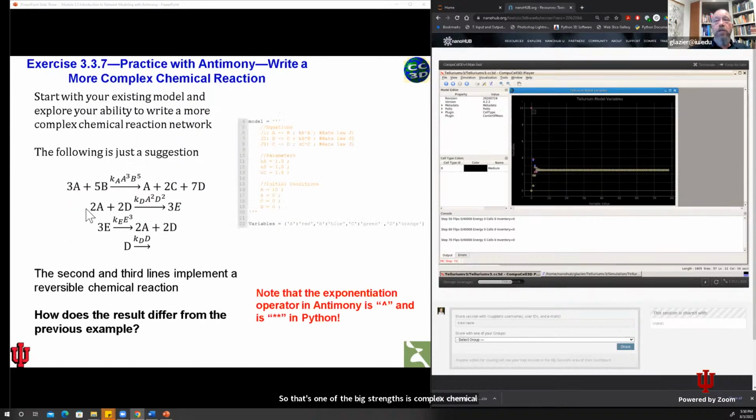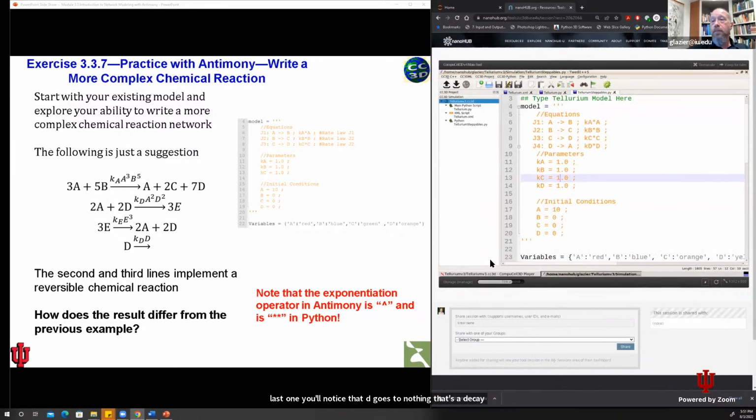So why don't we try that? Why don't you actually write something like this? Maybe this one will take too long to type, but give it a shot. 3A plus 5B goes to A plus 2C plus 7D, and so on. The last one you'll notice is D goes to nothing. That's a decay reaction. Tell you what, just write the first line of this. Let's not do all of it. I don't have quite enough time to do it. Well, maybe. Only take you 2 minutes.